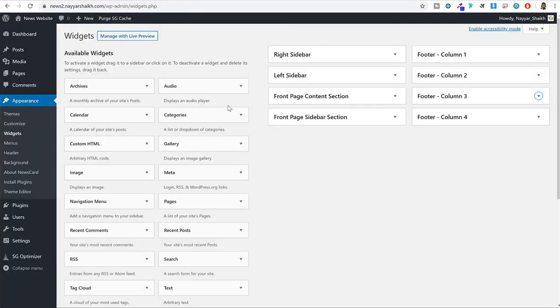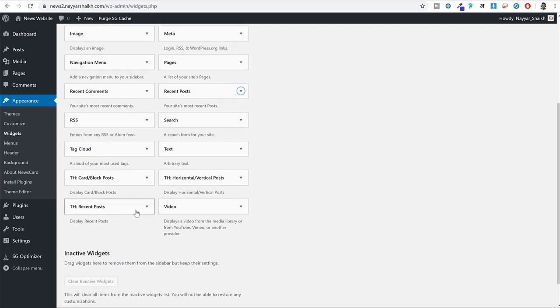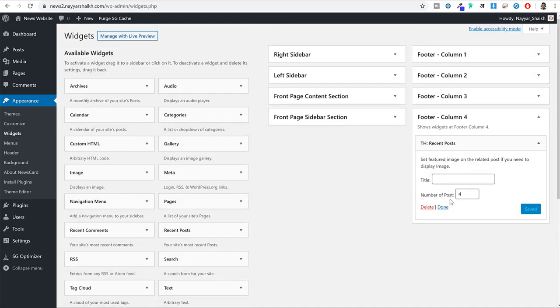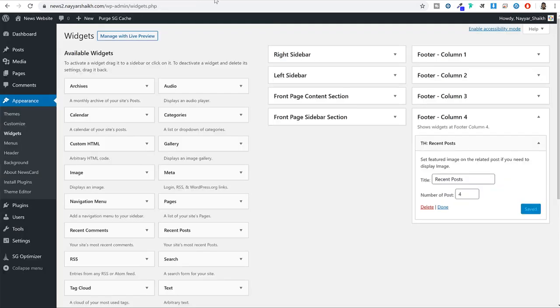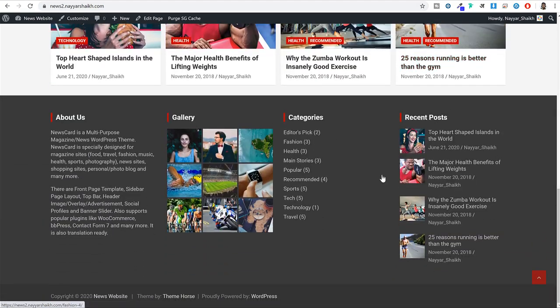Now for the footer 4, I want to display recent post. So if you want, you can select, let's see, recent post. Here it is, recent post. I think this is the one that we have to use, TH recent post. Select this option, select footer 4, click on add widget. Give it any title and the number of posts you want to display. So I want to display 4 posts, which is fine. Click on save. Now again, if you come over here and refresh this website, this is how it looks like.